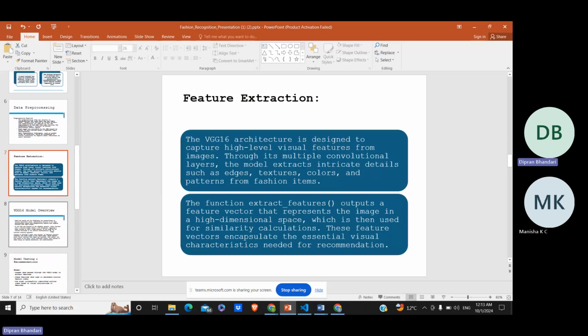For feature abstraction, the VGG16 architecture was designed to capture the high-level visual features from images. Through its multiple convolution layers, the model extracts intricate details such as edges, textures, colors, and patterns from fashion items. The function extract features outputs a feature vector that represents the image in a high dimensional space, which is then used for similarity calculations. These feature vectors encapsulate the essential visual characteristics needed for recommendation.